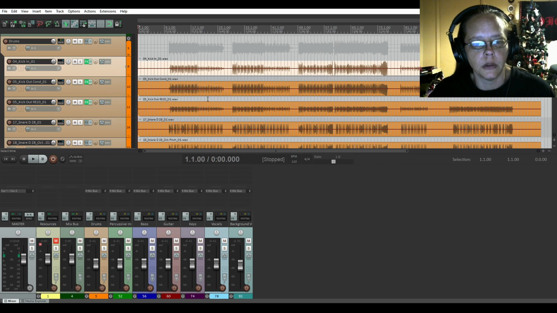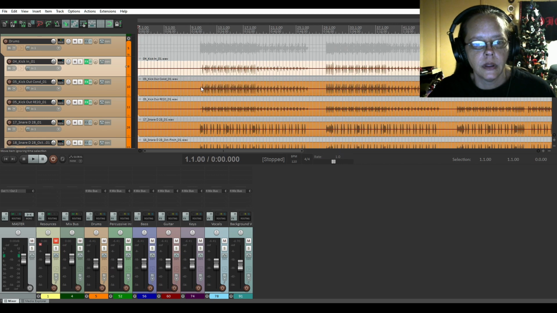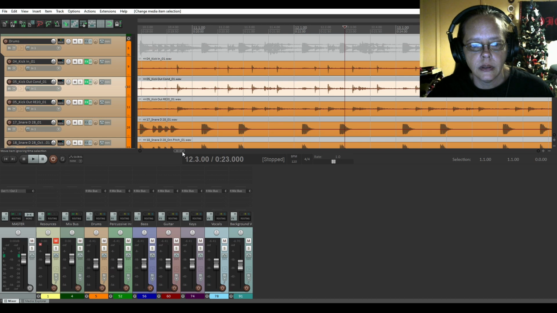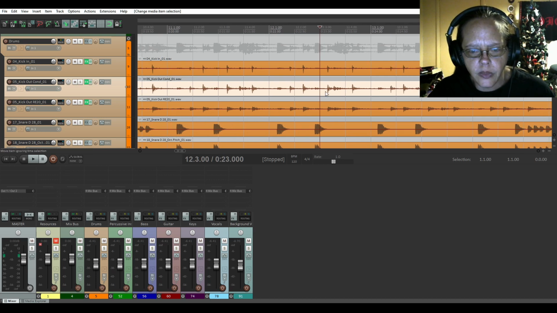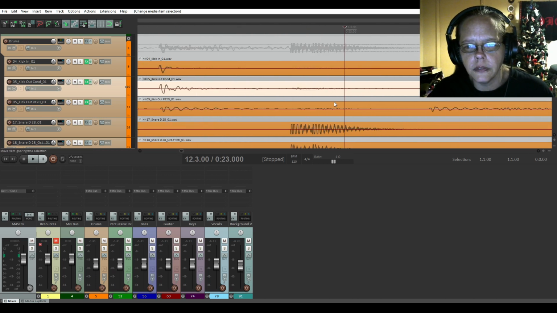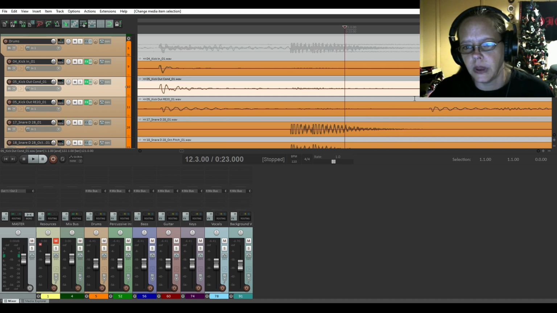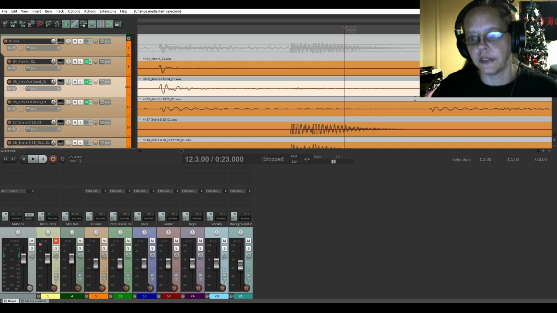I'm going to middle mouse scroll up to a point where I can see what I'm doing and zoom in really far. And they all look like they should be in phase with each other, so I don't believe I have to flip anything. So possibly they were flipped when they were being recorded.